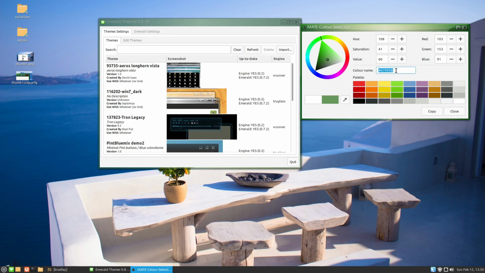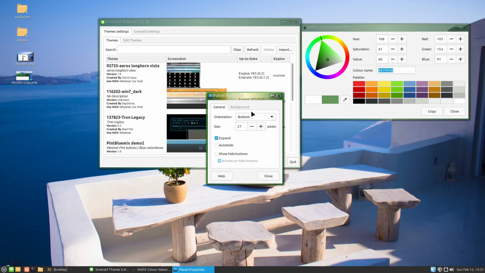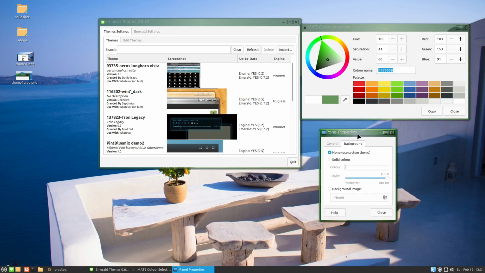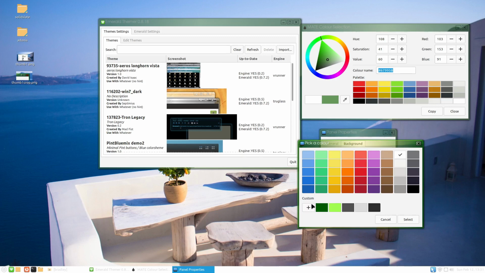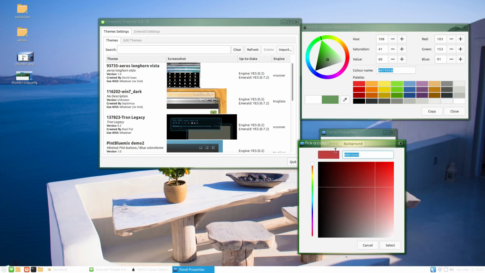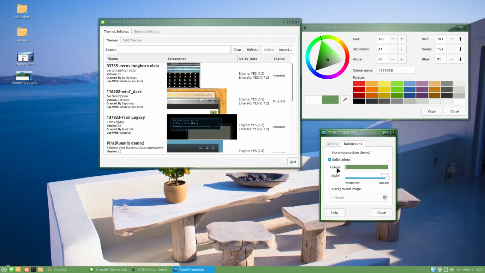So let's copy that. Now let's go to the panel, right click the panel and go to its properties. We go to background. We're going to use a solid colour, and here where it says color, we'll click on that and go to custom, and in there we're going to paste our little number that we got before, and there we have it. And then if we just wind this down a little bit here, hopefully we'll get a little bit better match.